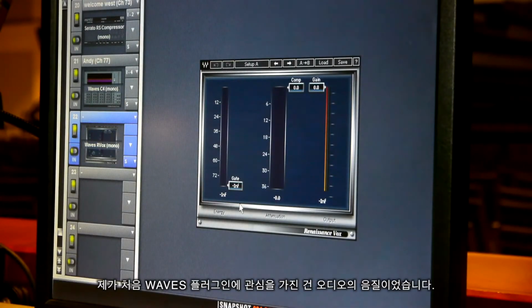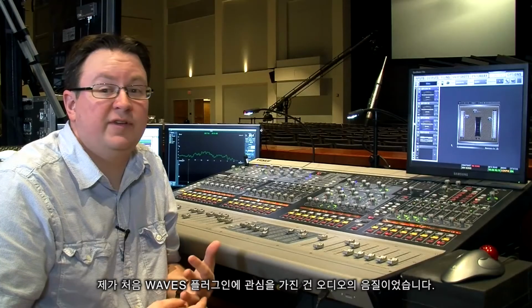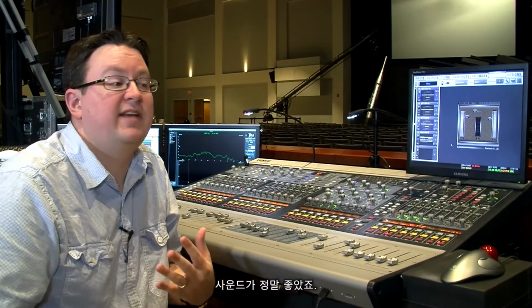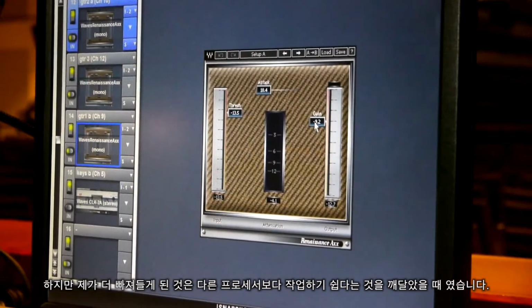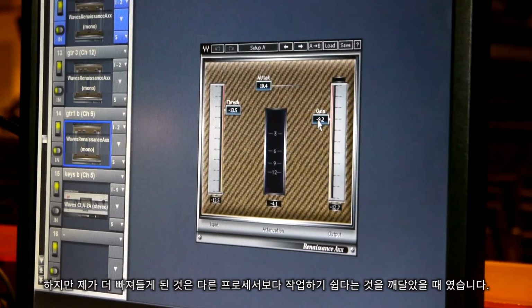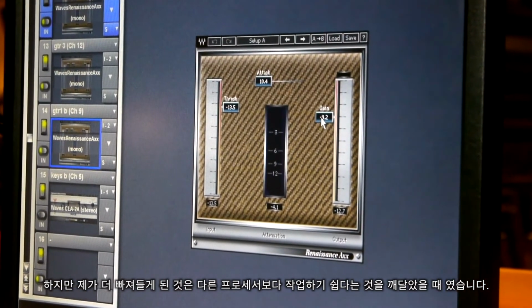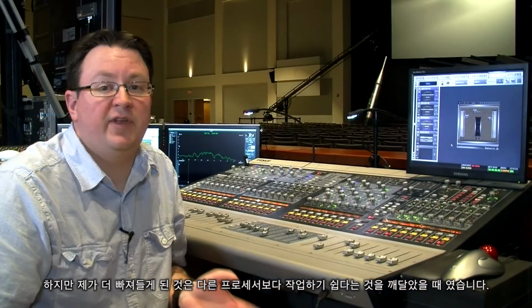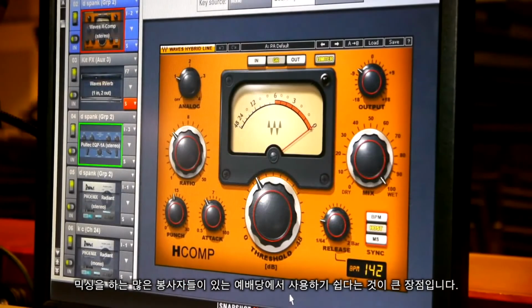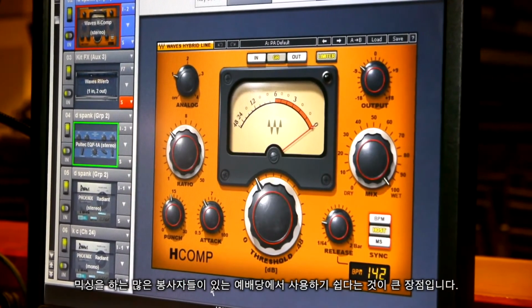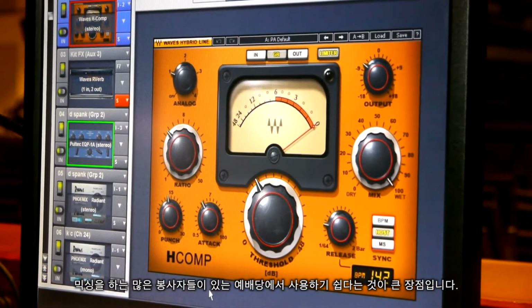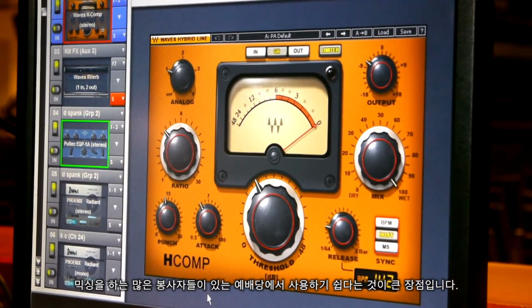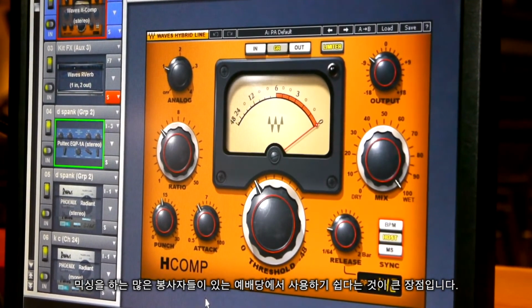One of the initial things that drew me to the Waves plugins was definitely the audio quality. They just sounded really good. But as I dug in further, something I started realizing was just how much easier they were to work with than some of the other processors that are out there. And in a house of worship environment like mine, where we have a lot of volunteers who are mixing, having something that's easy to operate is huge.